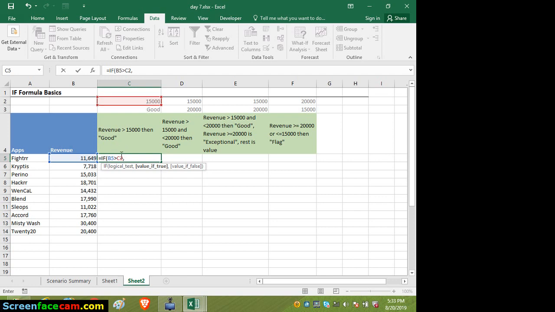Now it's asking me, you have said if this is greater than this one, what should be the value that I should retain if it is true? That's what it's asking me here. I can type in the value or I can make a cell reference. So I'm saying that if it is greater than that, it is true, say good. So I click on the good. But what if it is false? Now I say comma.